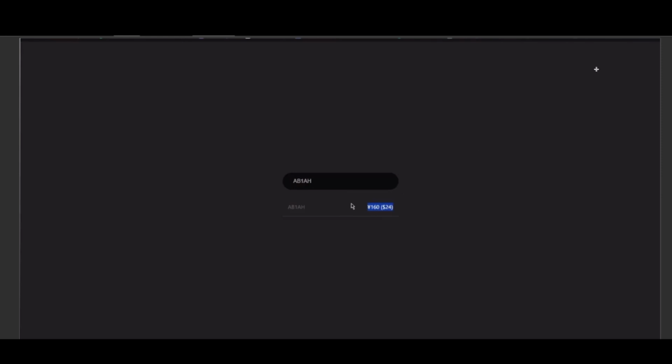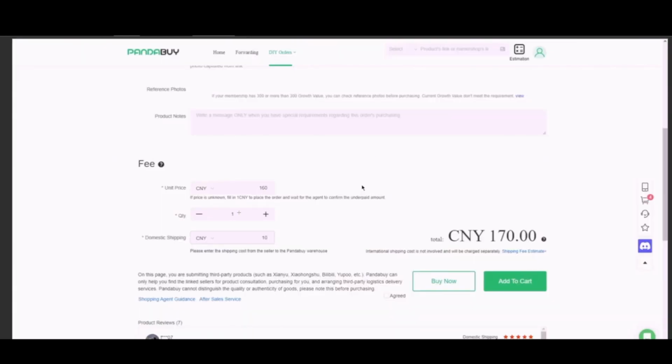So if it says 160, just go ahead and put in 160, and as for domestic shipping, just put 10 on it, as shown over here, which will have a total of CNY 170. So once you've done with that, just go ahead and press on buy now, and you should be able to order an item from Yupoo.